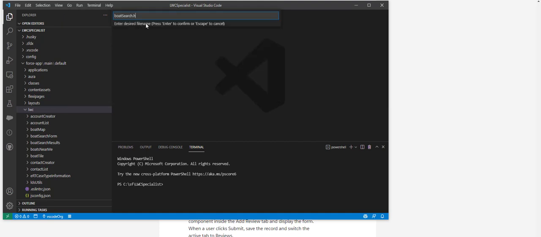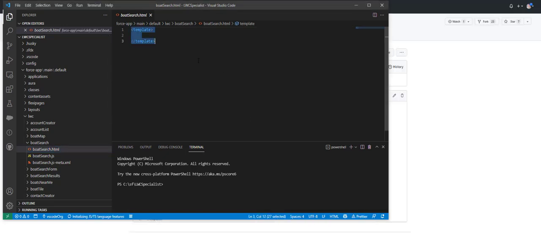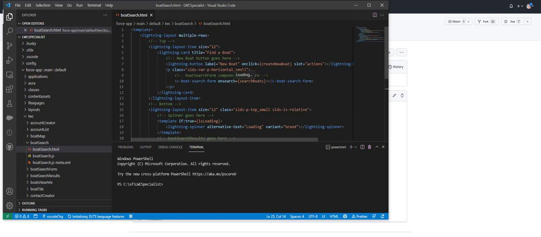And now we will add the code into the JS file. So basically, in the JS file, we are handling the loading event as true and false from line number 7 to line number 15, and we are also handling the search boat event from line number 17 to line number 23. And this way we are able to finish the JS part.